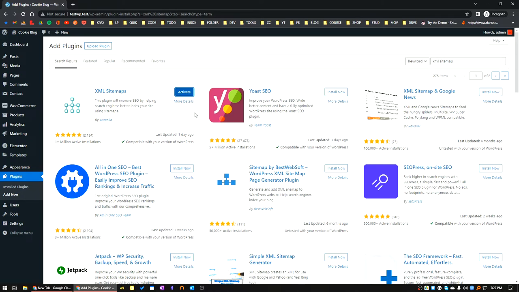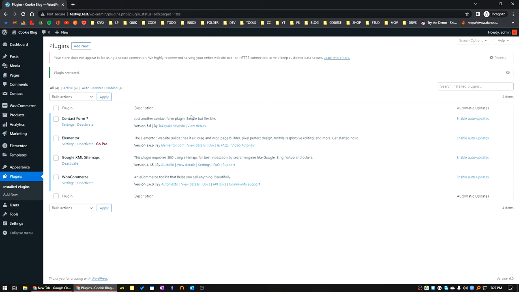Let's activate the plugin. Okay, the plugin is already activated. You can see the plugin is by Octolo, Google XML Sitemaps. Let's click on the settings area.